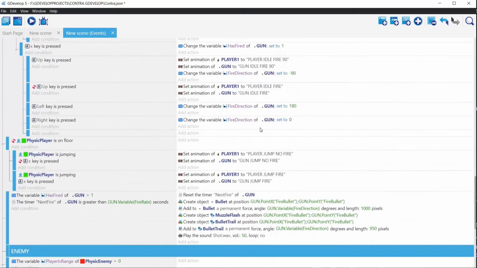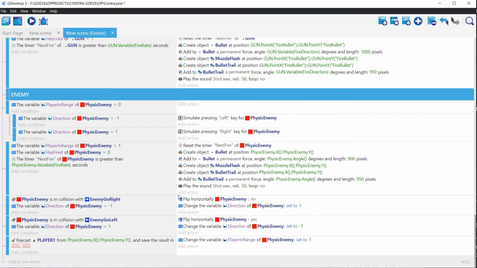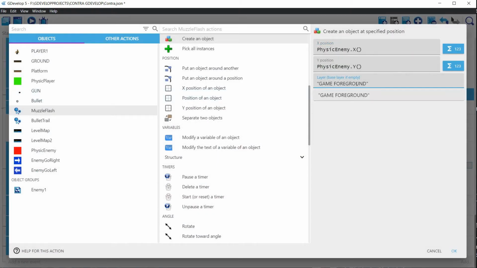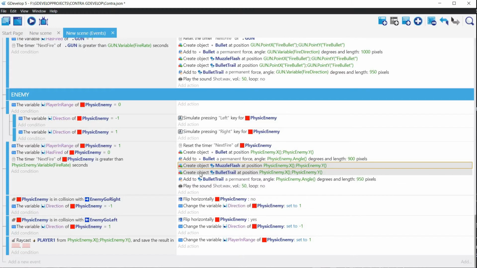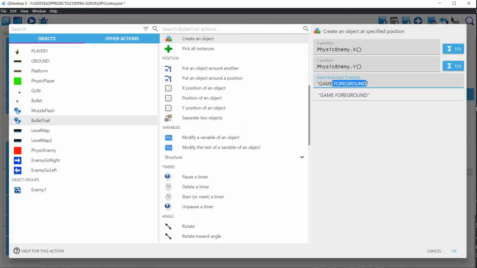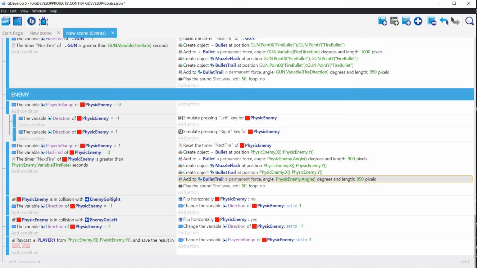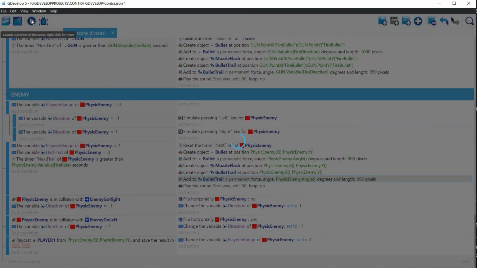Go to the event associated with enemy fire and then in the actions that are creating the bullet and their effects change for each of them the layer to the layer where a game is set, game. If you are using a different name, then this should be the name of the layer where you are putting your game characters and assets. Let's check the game again.